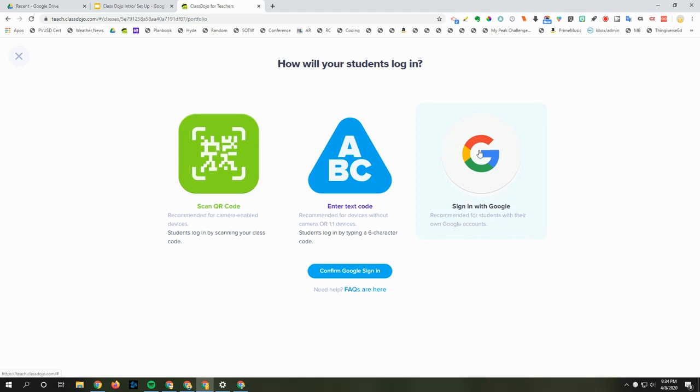So now I have these three choices. I can choose scan QR code, and again, this would be more useful in a classroom scenario. If I use that method, it has you print out this big poster with one QR code, and everybody uses the same QR code, and then they just select their name from a list.